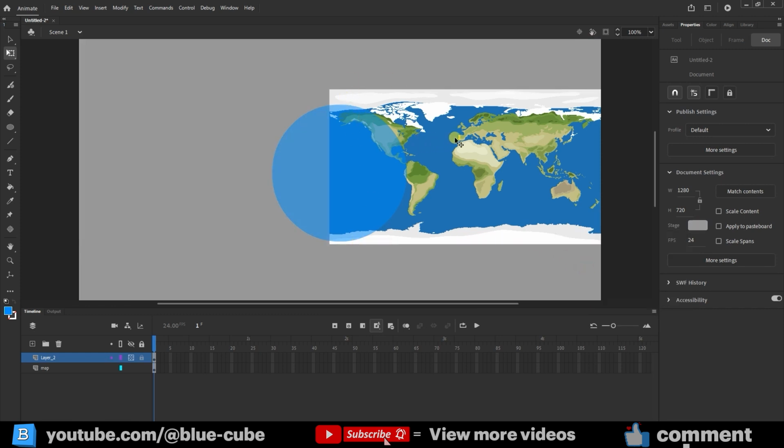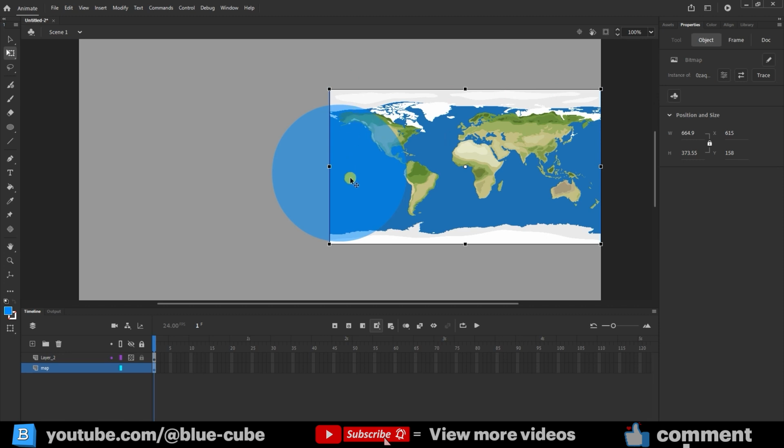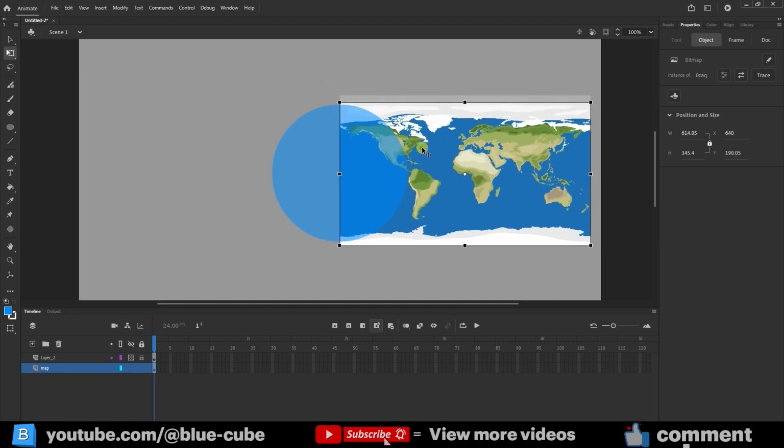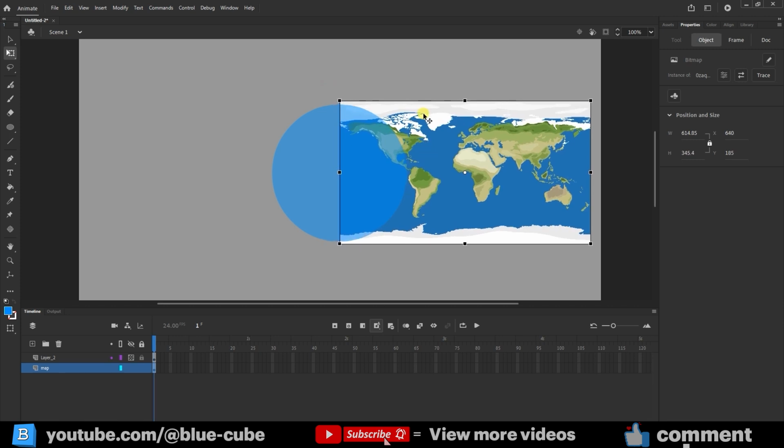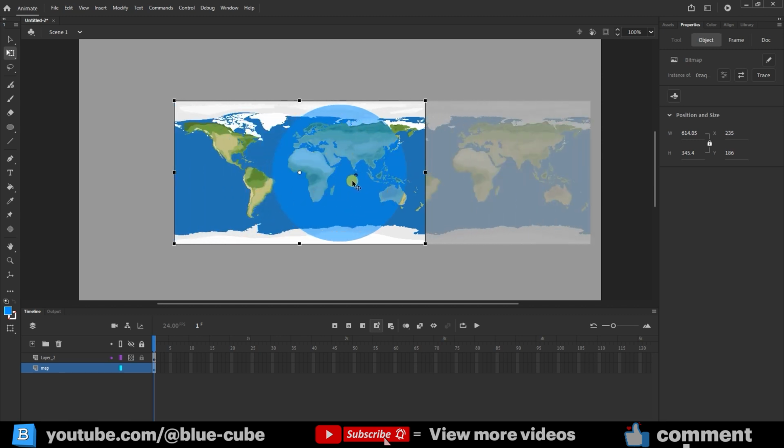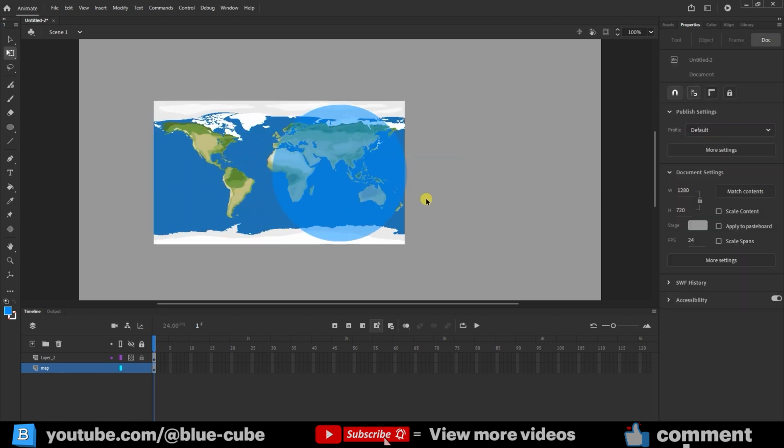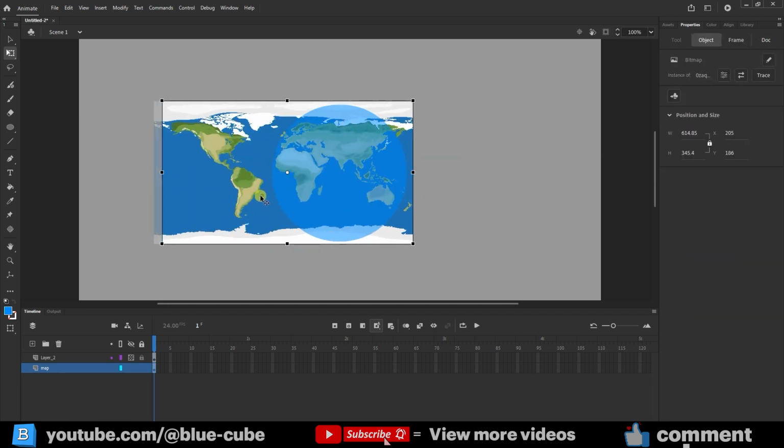Now, I'll make the map image a bit smaller again so its width matches the circle's size. Something like this looks right. Using the arrow keys on my keyboard, I fine-tune its position. That looks about right. Now I select the map, hold Shift, and move it slightly forward like this. I align the map so that the edges line up.